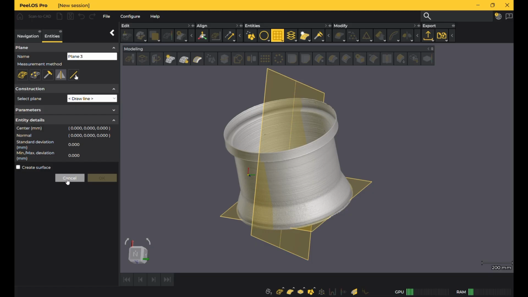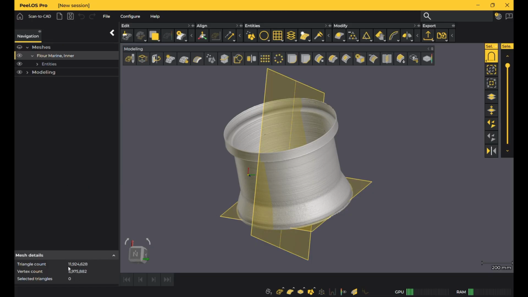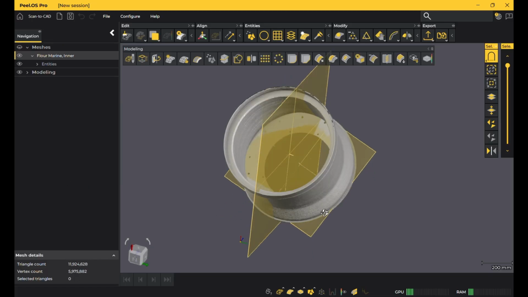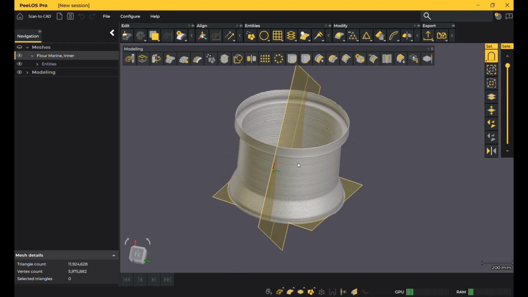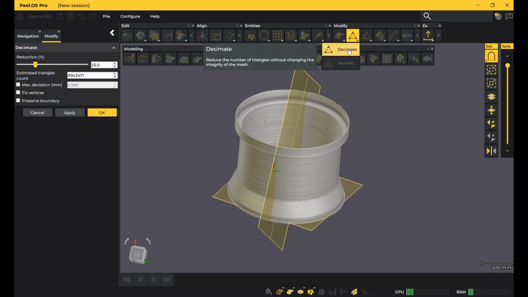Just so that we're working with smaller triangles. It looks like right now we have 11 million triangles, which is a lot. And if we're just doing this for reverse engineering, we don't need that many. So I'm going to go over here to the Decimate tool and lower this count by, I don't know, we really don't need that many. Something really large, small amount of triangles.